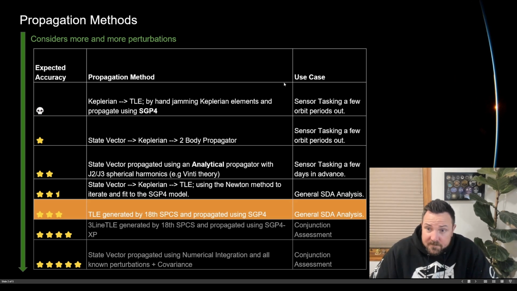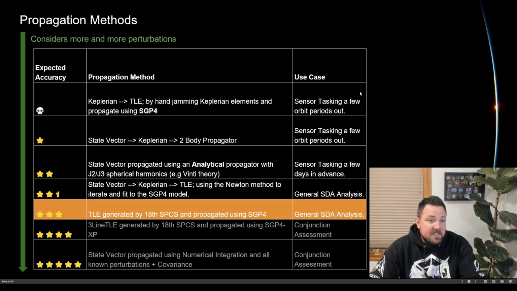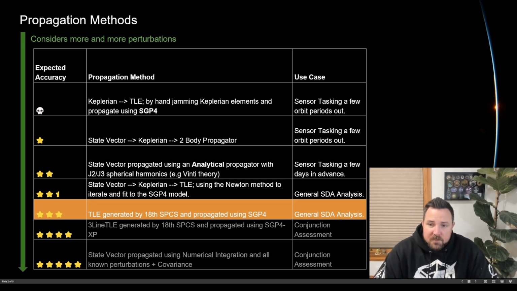Going back up the chain, the skull and crossbones and 1 star, they're really only good for doing rough sensor tasking. So you can basically tell a ground station provider, hey, there's a satellite, it's coming overhead, it should be within this time window. And you're going to be off, but hopefully the pass is long enough that the error doesn't affect them actually being able to get a collect.